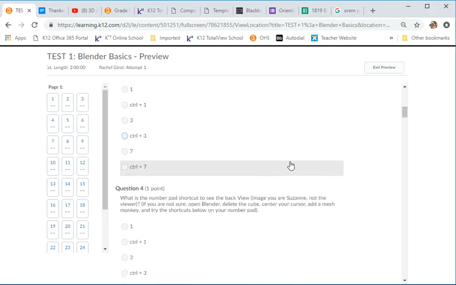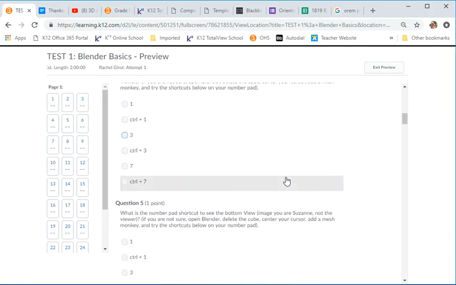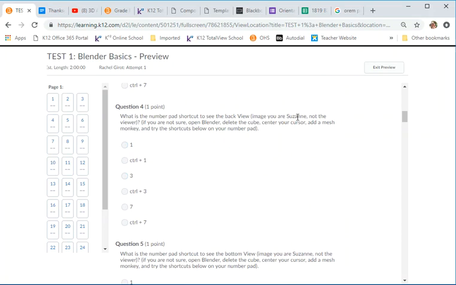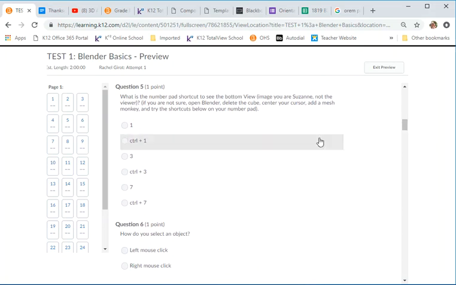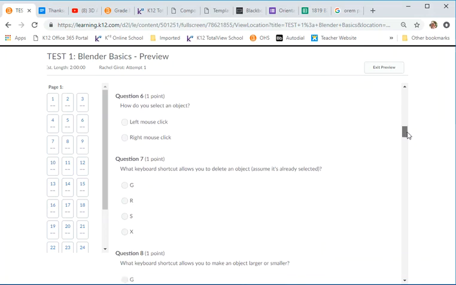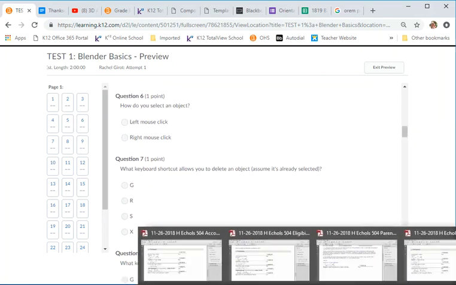Question number 4, what is the number pad shortcut to see the back view? Excellent, go through those shortcuts if you don't remember. Question 5, what is the number pad shortcut to see the bottom view? Good job, I know you can do those. Question 6, how do you select an object? Oh my goodness, I just did that.